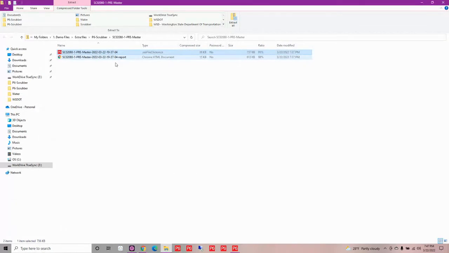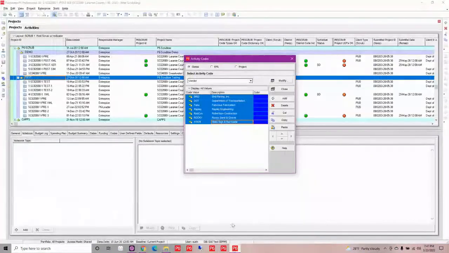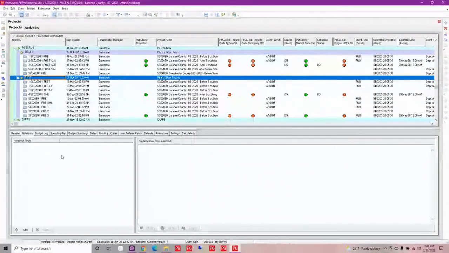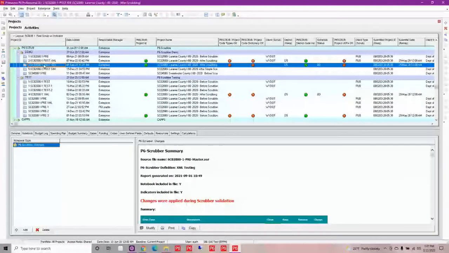Now, once I import, I have a few things that are going on. So I've already imported the files to my P6 database here that I have open. I have this one here that is the XER that has been scrubbed. Now, when I import it in, it's going to bring in some indicators telling me essentially the same thing that my report is telling me, but in a layout format.